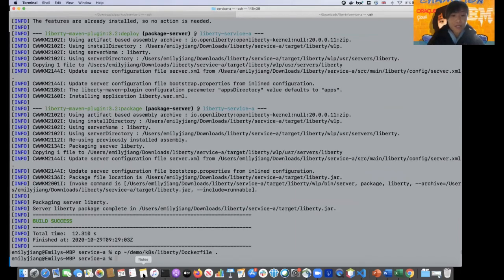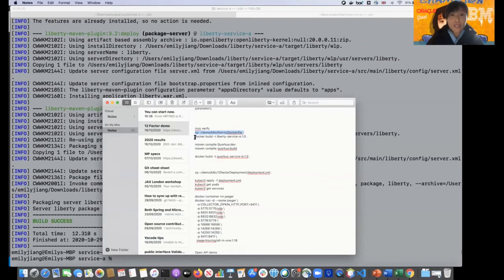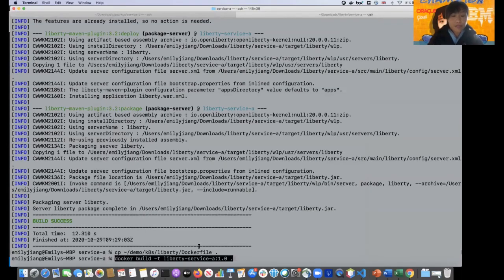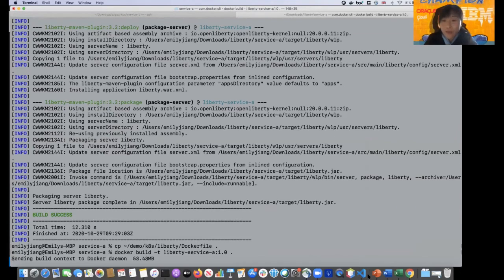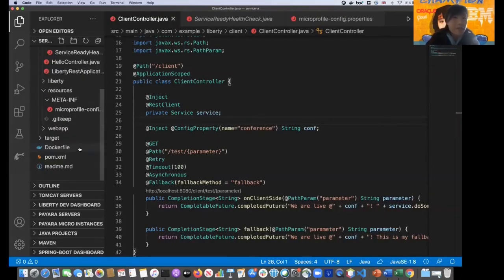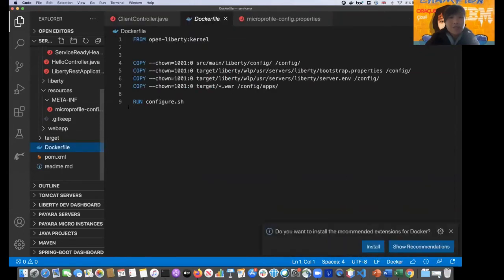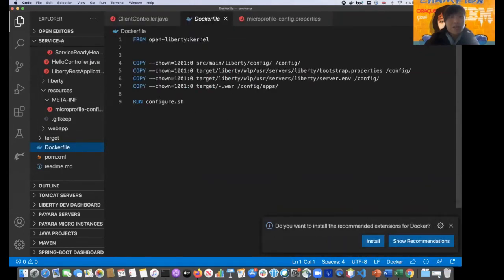And now I can do a Docker build here. While it's doing that, let me show you the Dockerfile. For service A, I use the Open Liberty kernel and directly copy the config and a couple of files, bootstrap.properties and server.env, and also copy the WAR. And then I run configure.sh to optimize this Docker image.